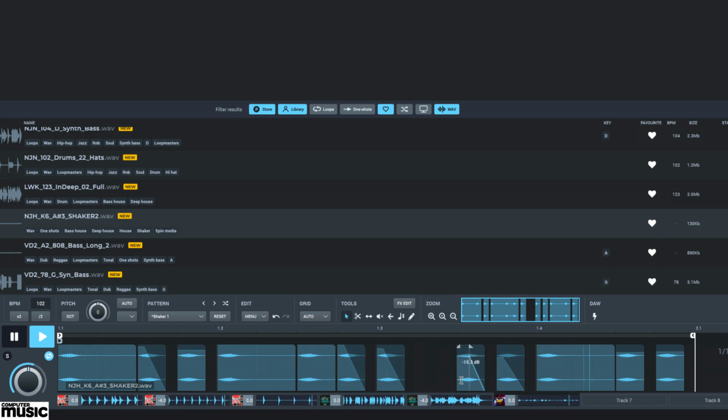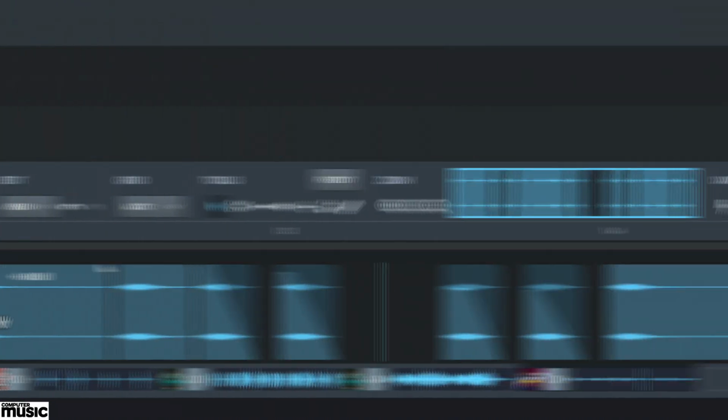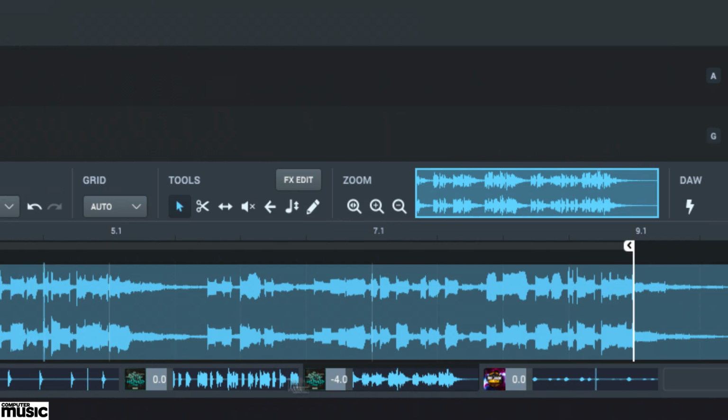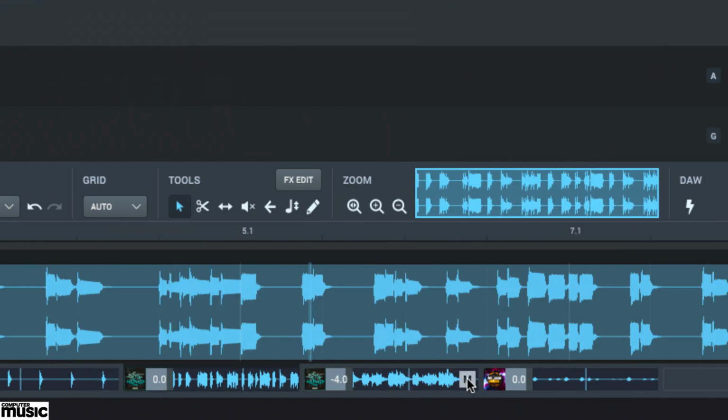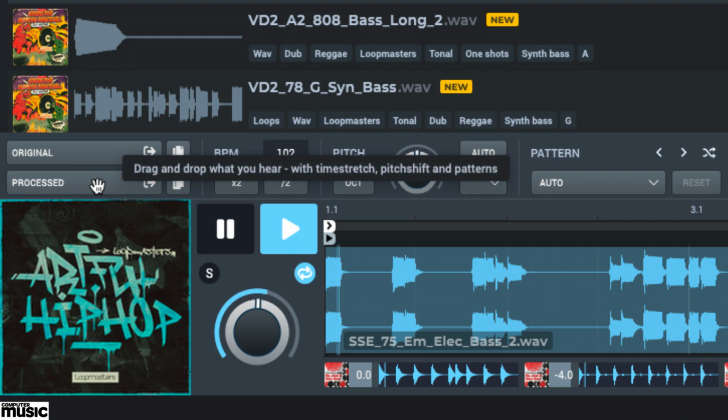Tracks can be soloed and muted. And samples can be exported individually, processed or unprocessed, or in any mute-governed combination as a processed mix.